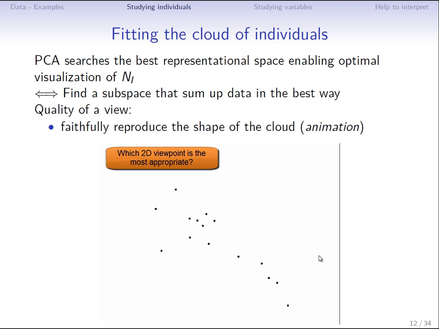An appropriate viewpoint allows us to have an idea of the distances between individuals, and these distances between individuals should be distorted as little as possible. Thus, the viewpoint will reproduce the shape of the cloud of points as closely as possible. You can see that in a small 3D animation.